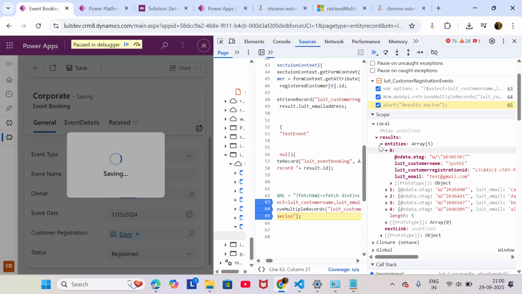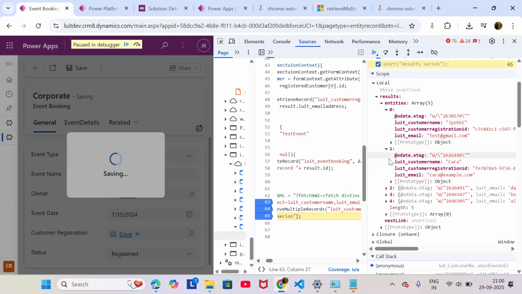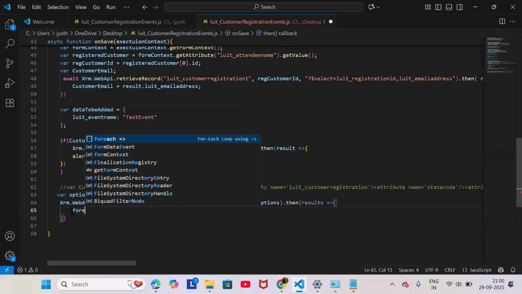So now you saw how the results are coming here. Result dot entities of 0 dot whatever value we want to get. The same way we'll get the remaining records as well. So this is how it actually fetches the value. Now let's see how we'll use the for loop to get the values. For now, I'll just show the customer name in the alert. I'll use a for each loop instead of a for loop.